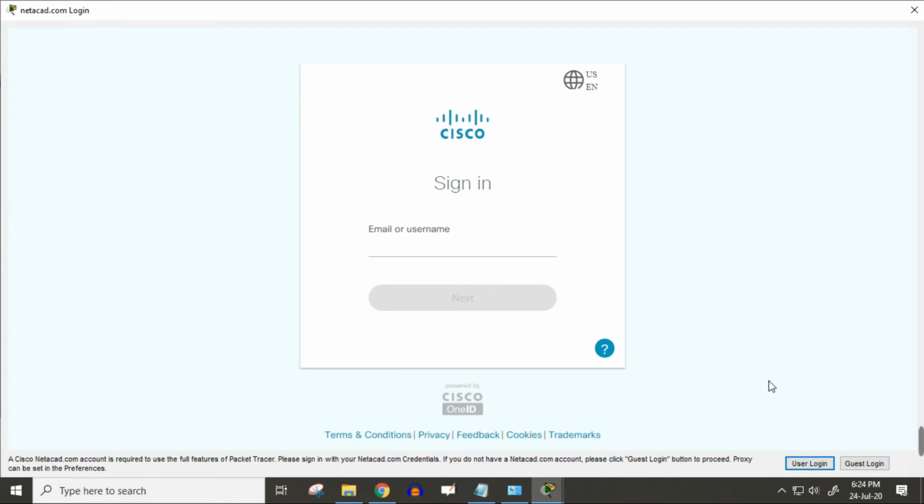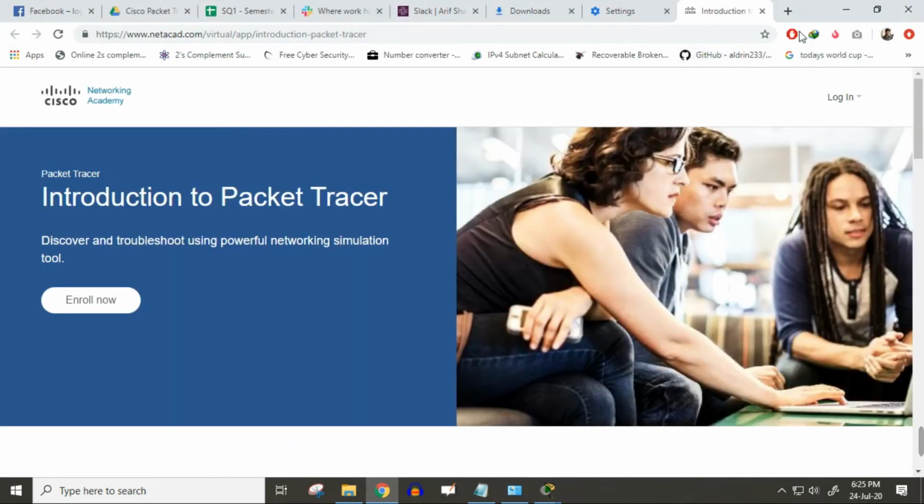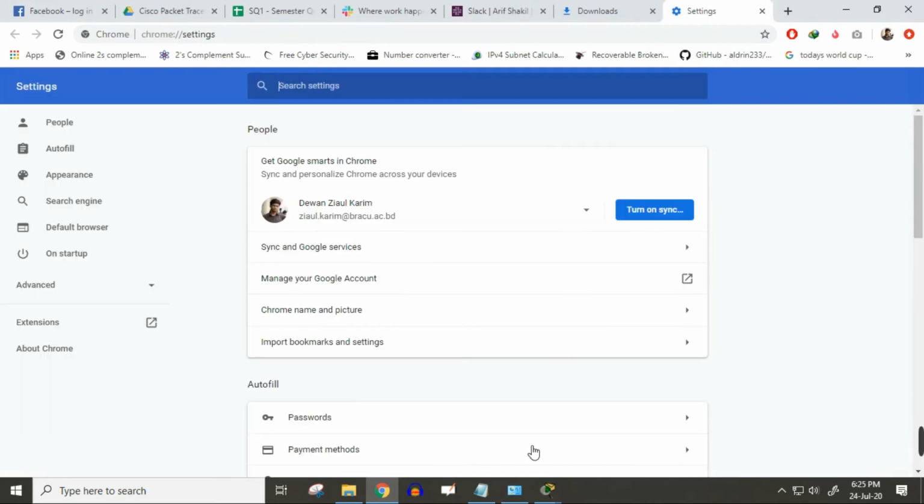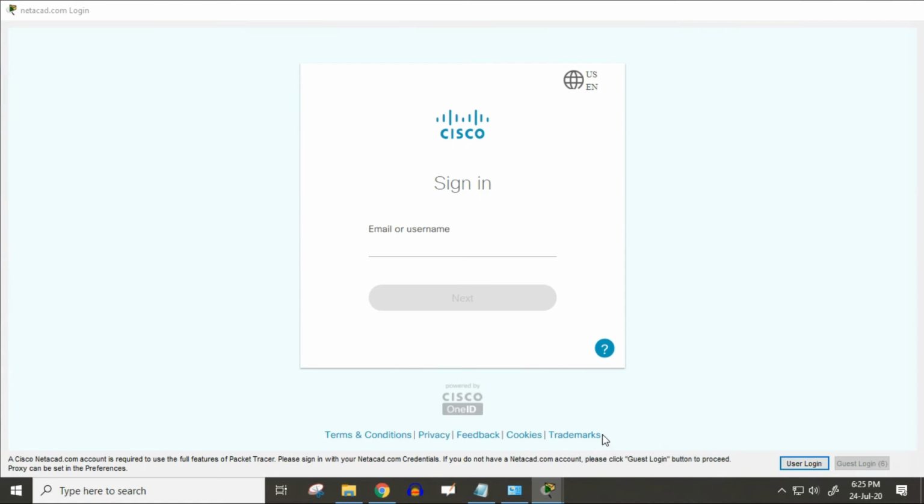You can see that there are two different options, user login and guest login. If you hit user login, it will prompt you to enter your email or username and password and some other information. But I'm assuming that you don't have an ID on the Cisco website, so you can just hit guest login. I'm going to hit guest login for now. If you click guest login, it will take you to a window in your browser, but you can just cancel it. This doesn't mean anything.